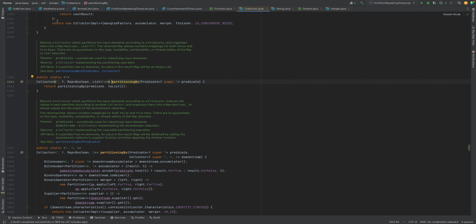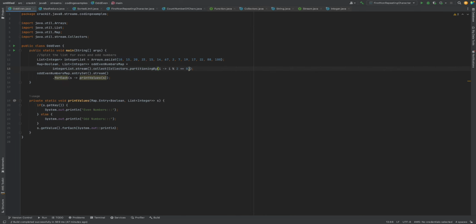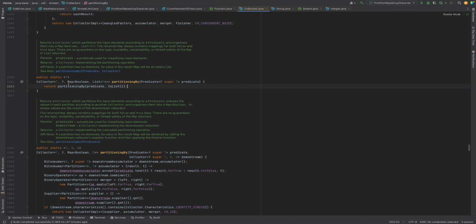Let's see our condition here. We have given i % 2 == 0. For all the even numbers, this i % 2 == 0 will be true, and for all the odd numbers, this i % 2 == 0 will be false. Let me go inside this and see what it is returning: a Collector of what values? Map of Boolean and List of Integer. So what is it?